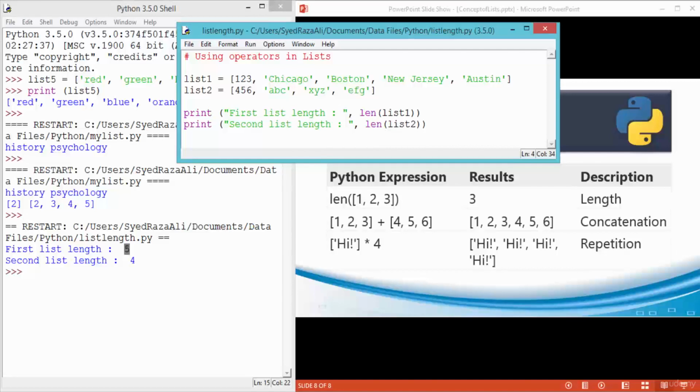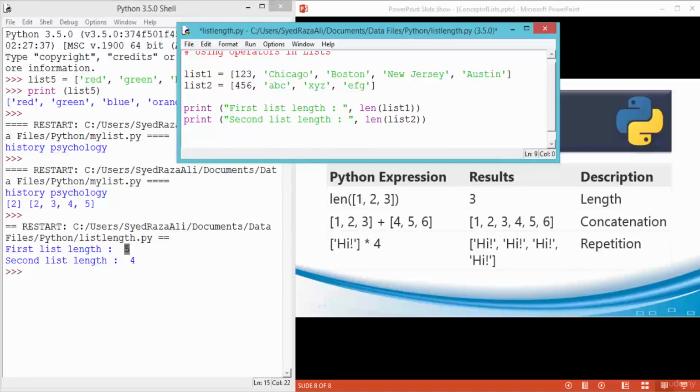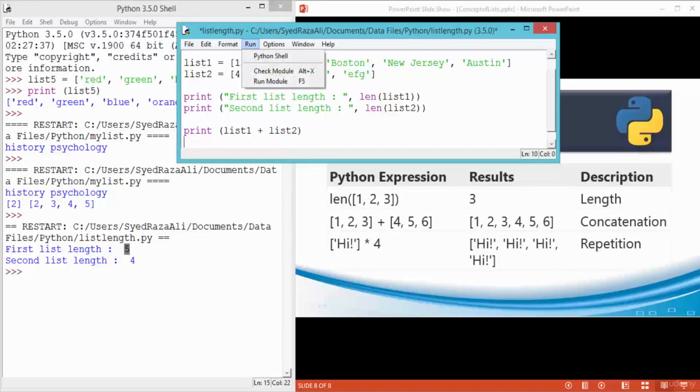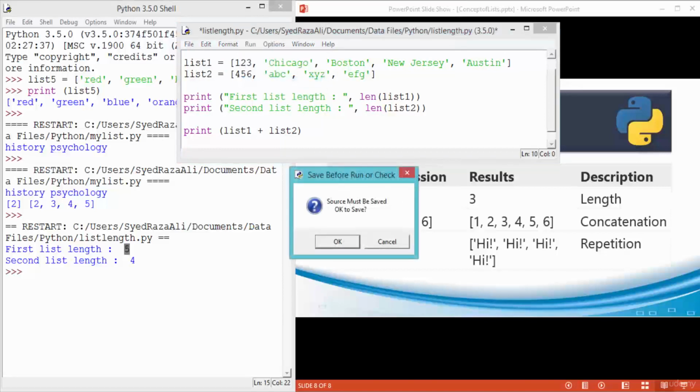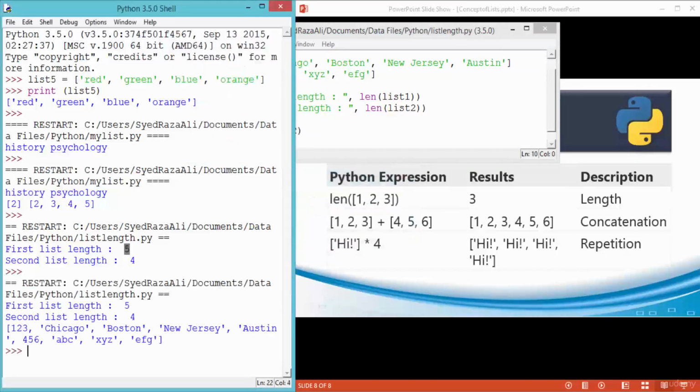Of course, we can also add two lists together, or concatenate. Remember the plus sign. So I'm going to use the same code here instead of creating a new one, and just add the two lists together. I'm going to say print, and this is pretty straightforward: list 1 plus list 2. Okay, let's run the module again. Click on run module, OK to save, and the output is displayed.